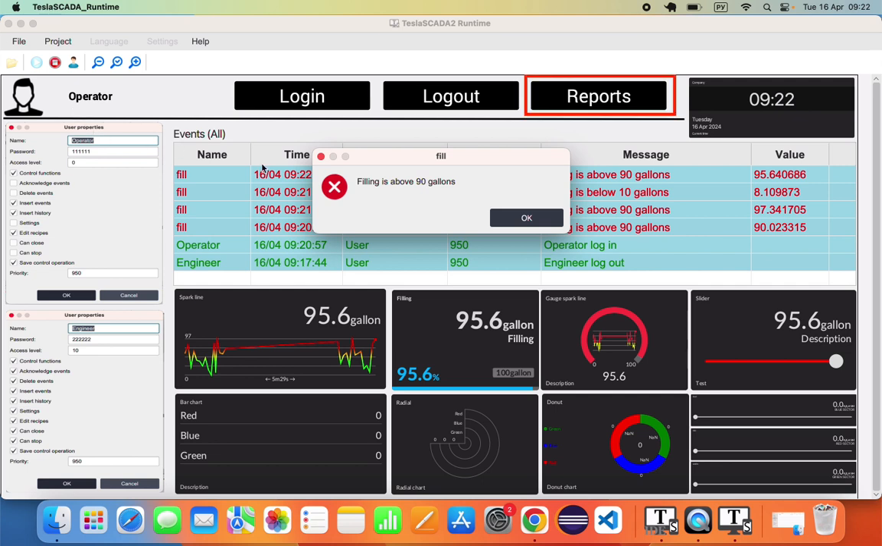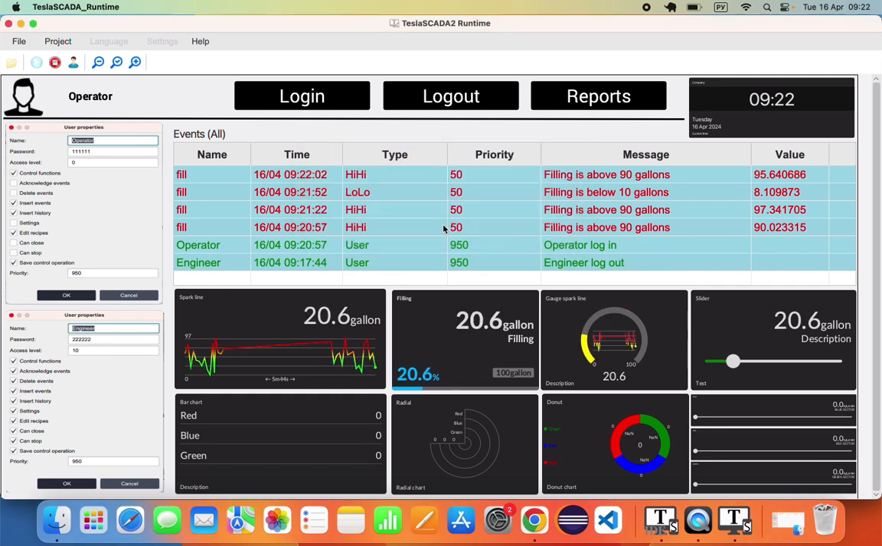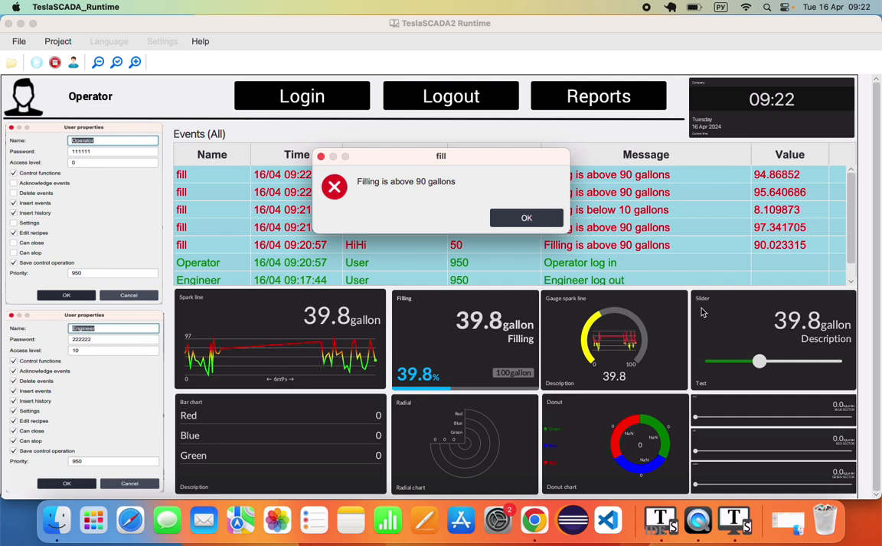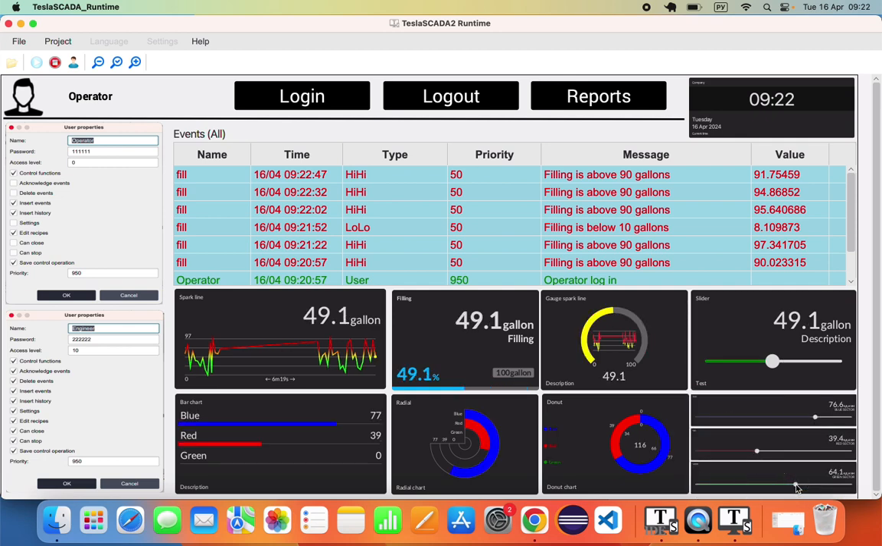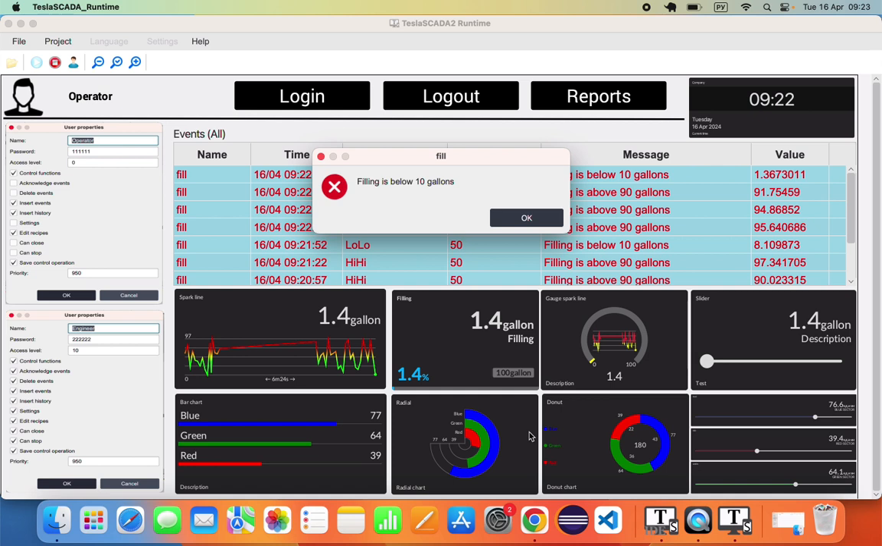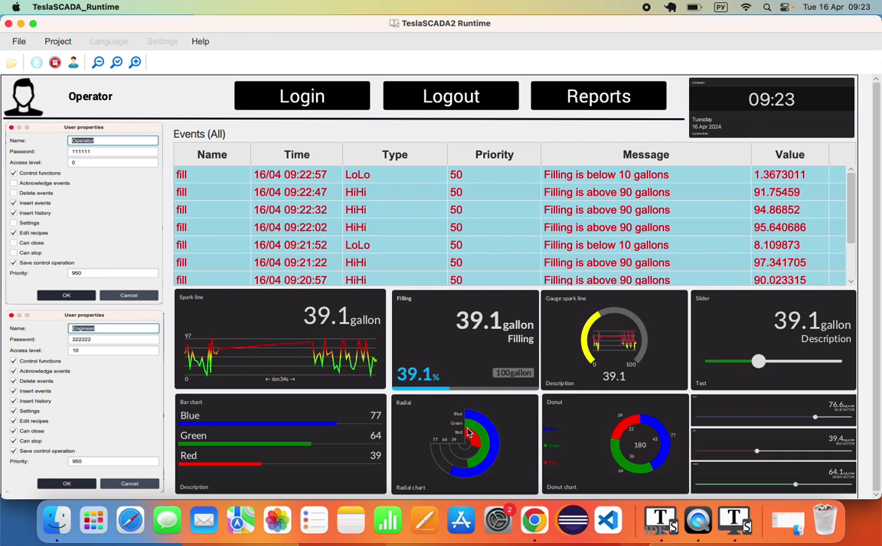Let's try to enter the screen with reports. And we see operator has not enough access level. Now let's try to change the value of the field tag. And you can see the value is not applied because operator does not have enough access level. Now let's change the red, blue and green tags. And you see, here operator has such an ability because the access level for these tags is the same as the operator's.